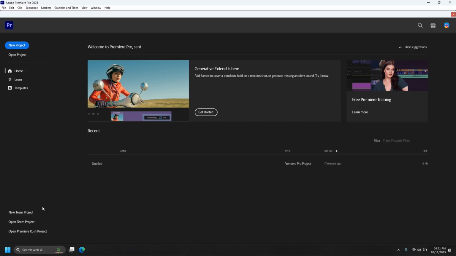At the bottom, you'll find some special options. New Team Project for collaborative editing with multiple users. Open Team Project to resume an existing team project. Open Premiere Rush Project lets you import and continue editing mobile projects from Adobe Premiere Rush.